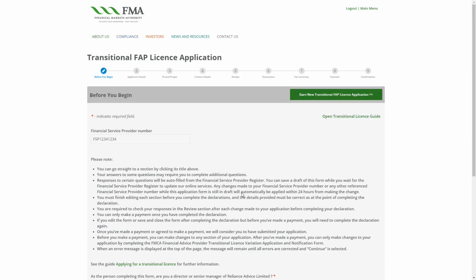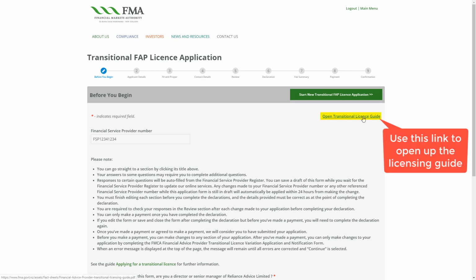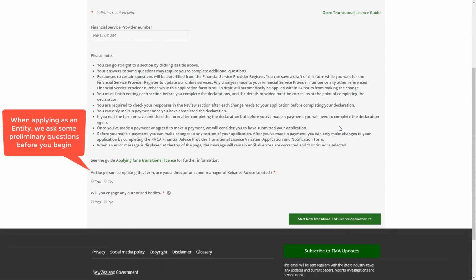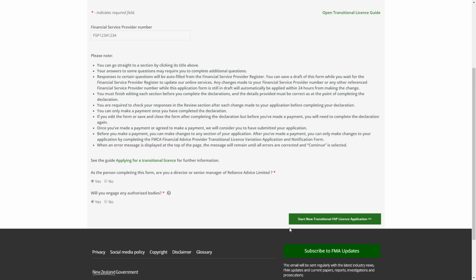On this page, there are instructions on how to navigate through the form. You can open the Transitional License Guide at any time during your application by clicking on the highlighted link. This link appears on all pages of the application form. If you're applying as an entity, we will ask you for information which will determine what questions you will see in the form. You are now ready to start your application by clicking on the green button that says Start New Transitional FAP License Application.